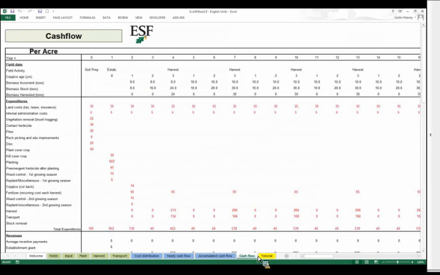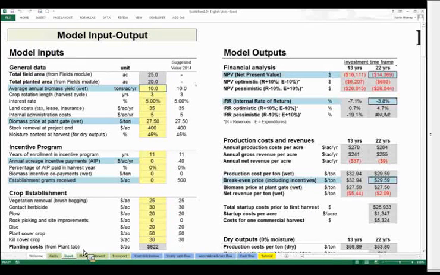And then the last output is just the itemized cash flow if you want to really look at where things are occurring, where costs are occurring in specific years. And this also is on a per acre or per hectare and a total project cost basis. So that is kind of the quick overview of the entire model.